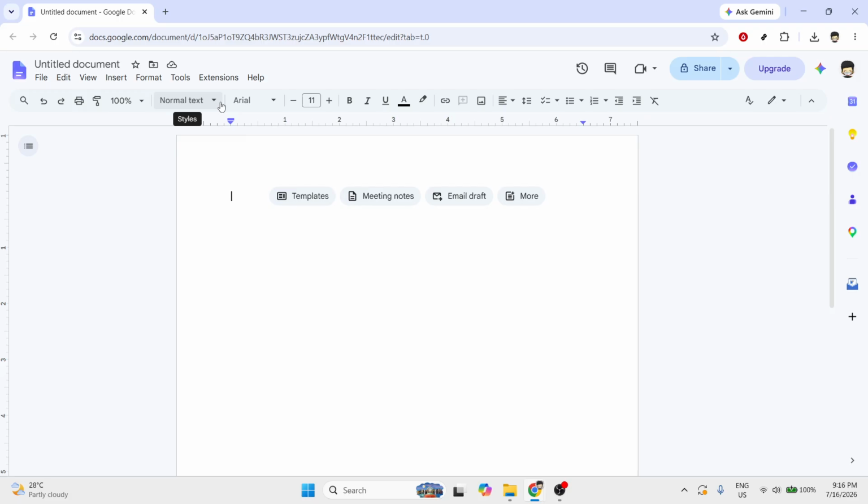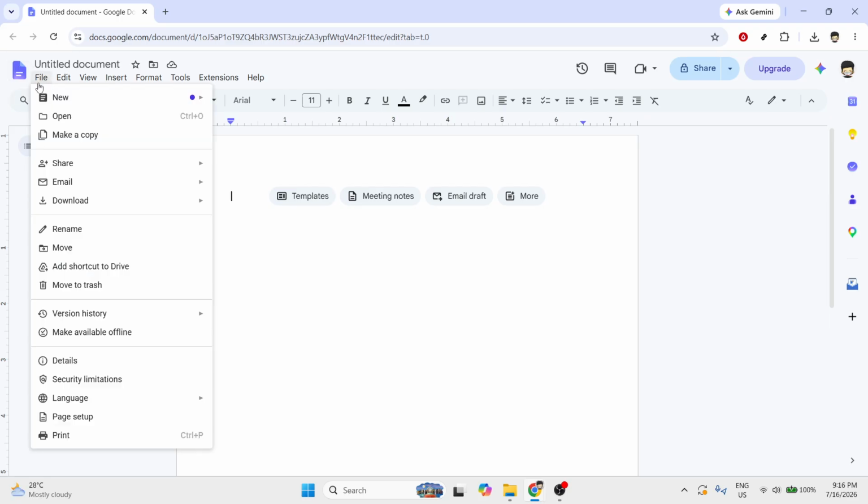takes a few seconds. To begin, look at the top of your Google Docs window and click File in the menu bar. This opens the main document settings menu where you'll find options related to your file, including print settings, document details, and page formatting.